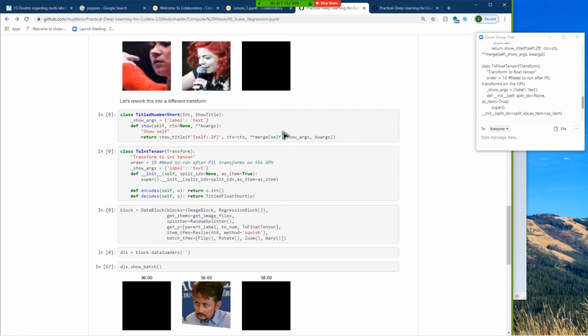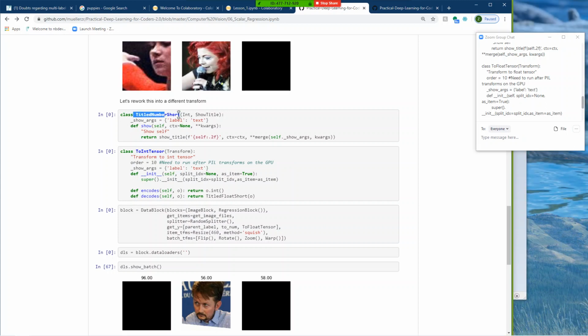Cool, absolutely. So to center myself again, if we're doing regression with points, it could be image regression of some degree, by default fastai won't work yet. And so we can create a subtype. In this case, we use an integer here that has a show function itself.